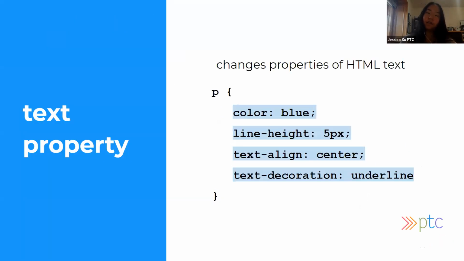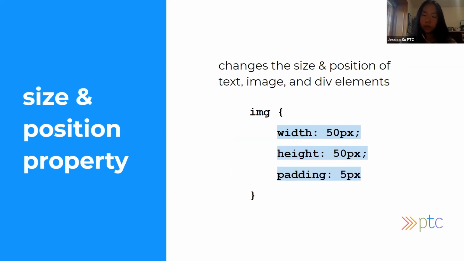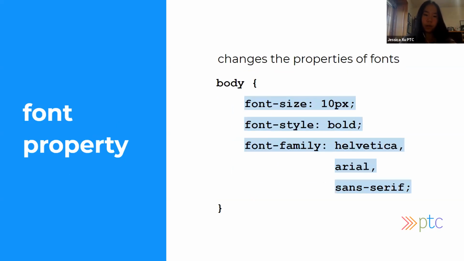There are a lot of different properties in CSS, but we can start with three main groups. The first are the text properties, which include the color of the text, the line height, the text align, and any other properties that might describe what the text on your page would look like. The second category are size and position properties. So these are things like width, height, and padding. And the final group are the font properties, which include font size, font weight, and font family.